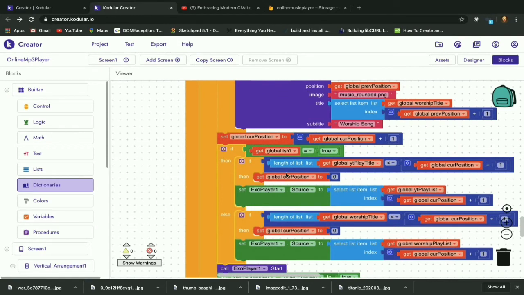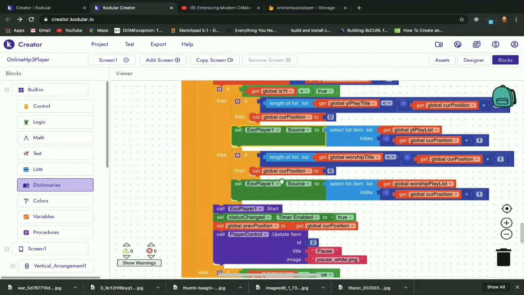So what we do, suppose it is YouTube, then we check the length of the YouTube playlist, and then we increment it if it is necessary, otherwise we don't. Here we have the increment, and after incrementing we check whether it is greater than the length of the YouTube playlist. If it is greater, then we set it to 0, and then we also set the source of the song to the YouTube playlist source. The same thing we do here also.